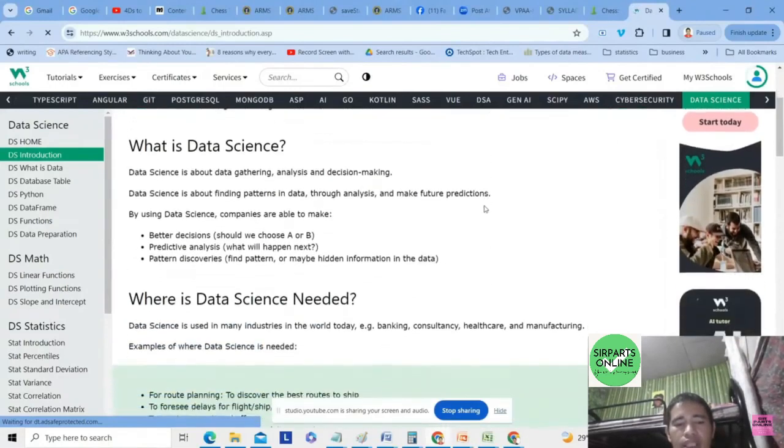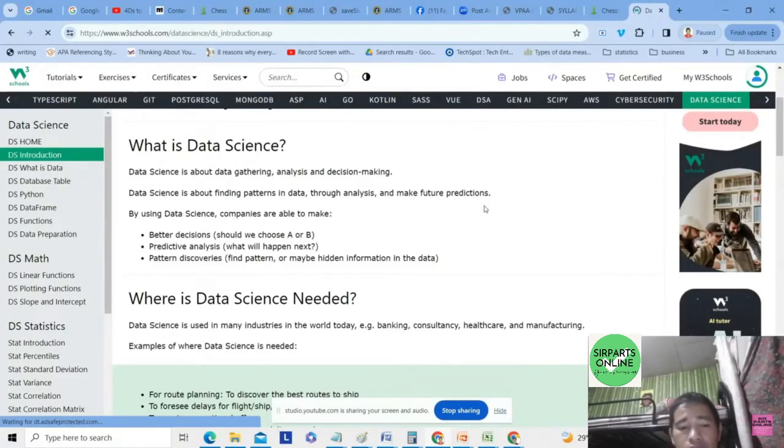So what is data science? Data science is about data gathering. First we gather data, then analysis, and decision making. Data science is about finding patterns in data through analysis and making future predictions. This is very exciting, guys, because you can make predictions out of the data that you collected. When you make predictions, if they are correct, you might have very important results, if you can predict the data right.